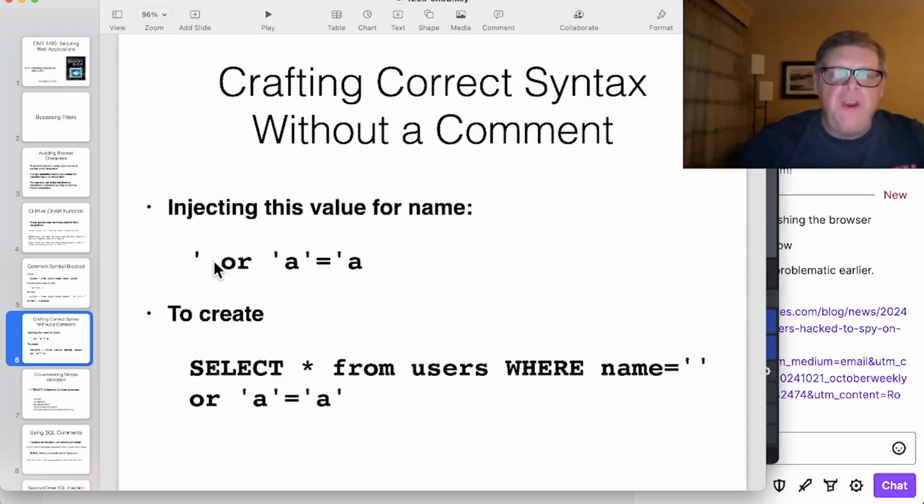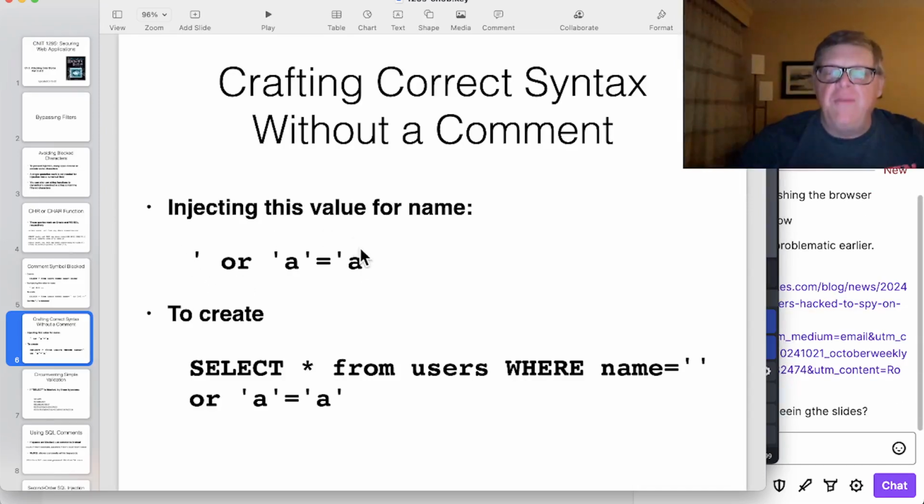You do apostrophe or apostrophe A equals apostrophe A, so you're going to match an apostrophe on the left and another apostrophe on the right. So now you've got a situation.